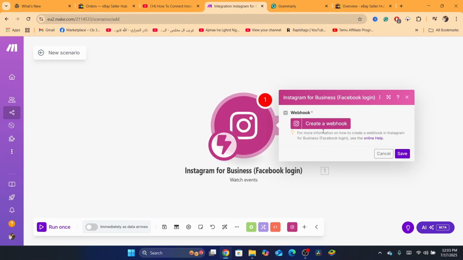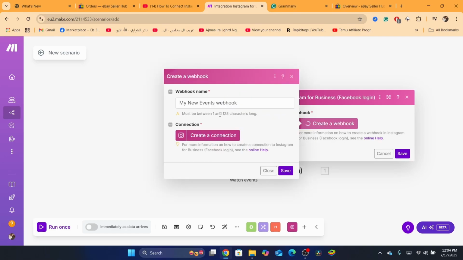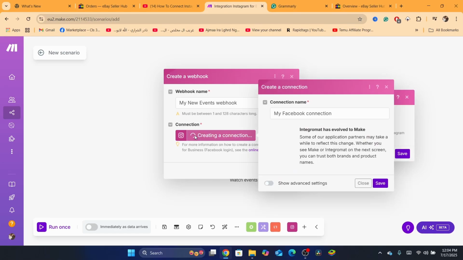Now after that, guys, you then want to create webhook. As you can see, it says create a webhook. Now after that, you just need to click here create a connection. As you can see here, it says my Facebook connection.